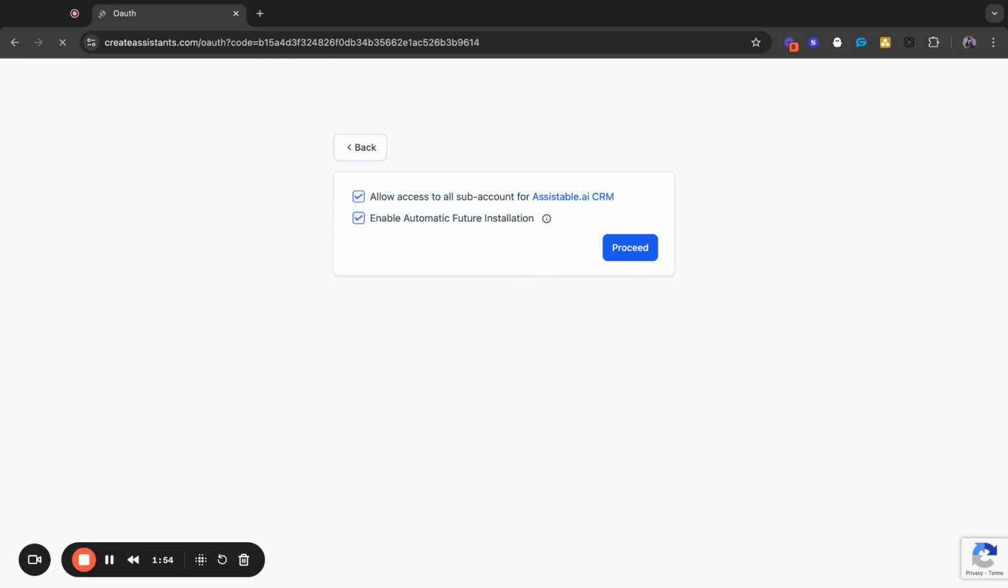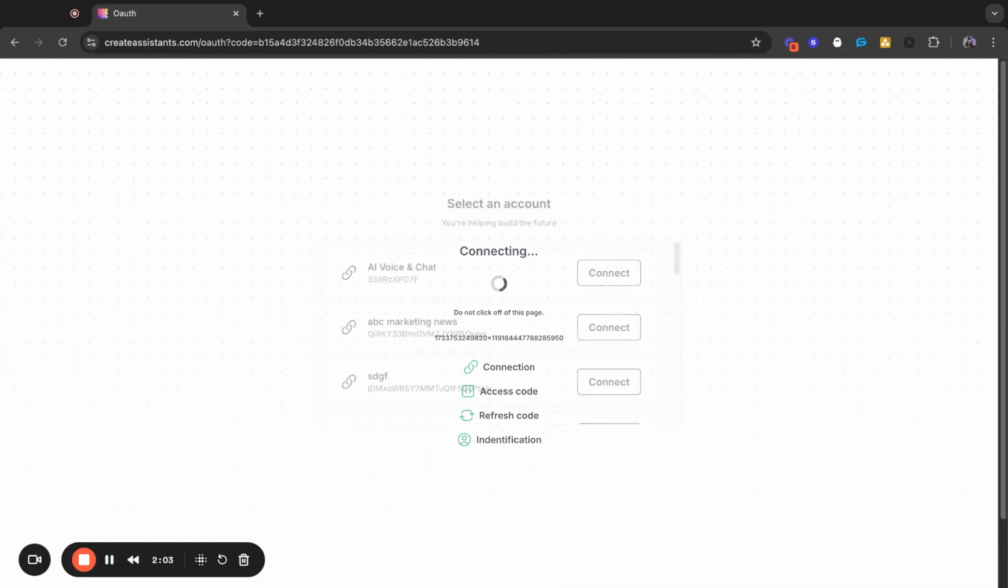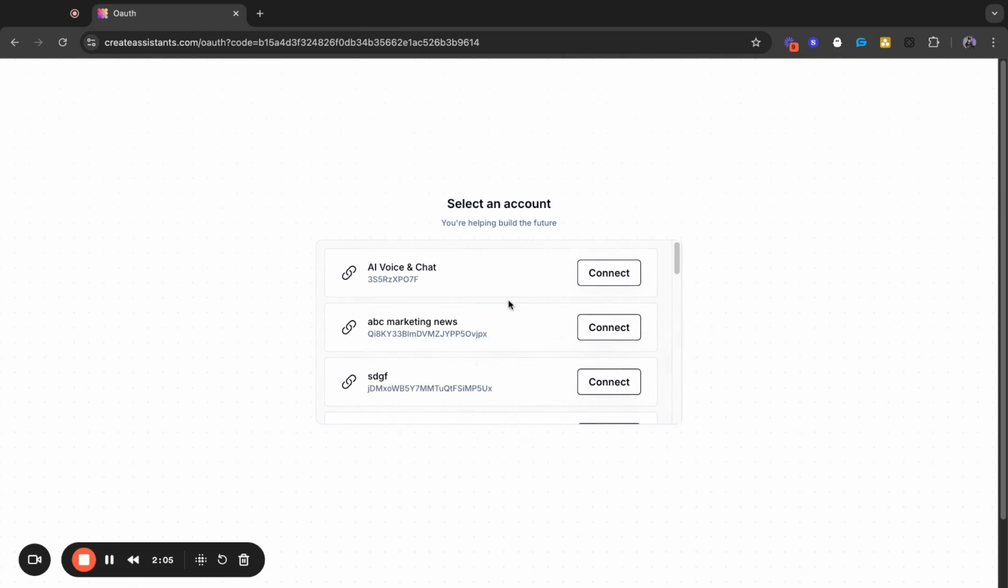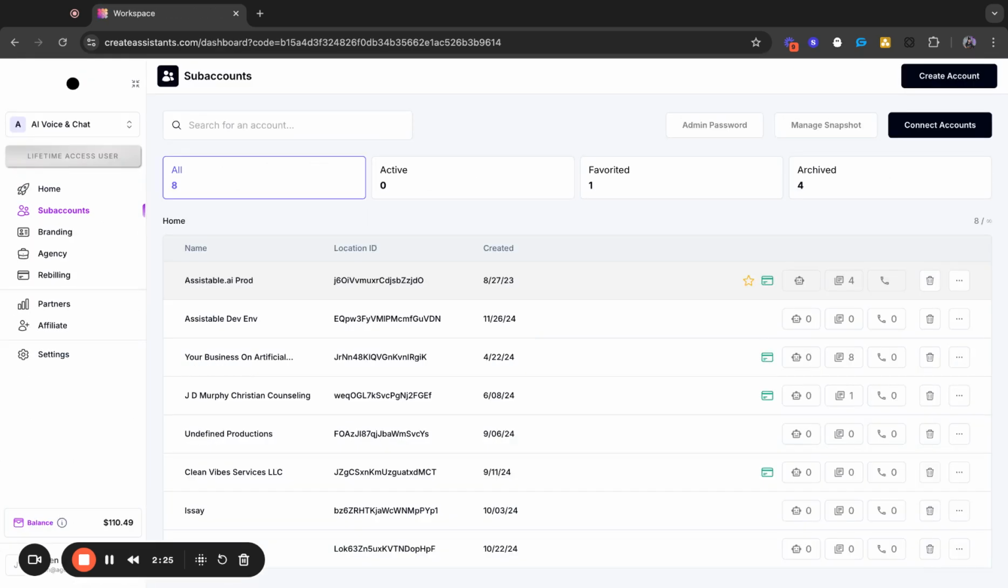That'll take us back to the root domain here for our workspace, Create Assistant. So if you're logged into some sort of white label domain, just make sure that if you come here and it asks you to log in, you log in, or you can start this process from createassistants.com and you should be good to go. The workspace that I'm going to use is AI voice and chat. You should just have your one here. You'll click connect, and it's going to connect it and then bring me back here.